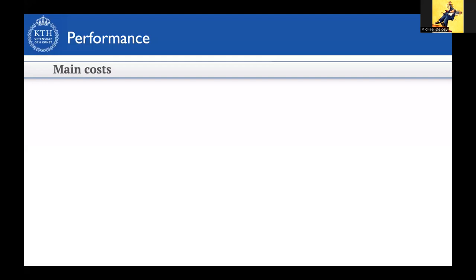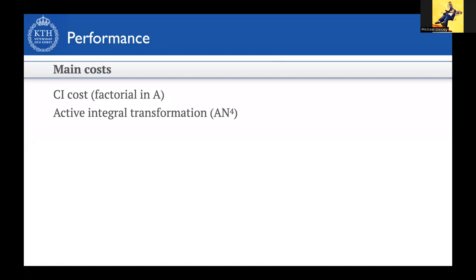So for MCSCF, you have two main costs. You have the CI, which is basically factorial in A, the active space size. And that dominates if your active space is very large. If your active space is anywhere below 10 orbitals, I would say this is not the main cost. And at this point, the integral transformation is the dominant cost, and that's A times N^4, with N the number of basis functions and A the number of active orbitals.